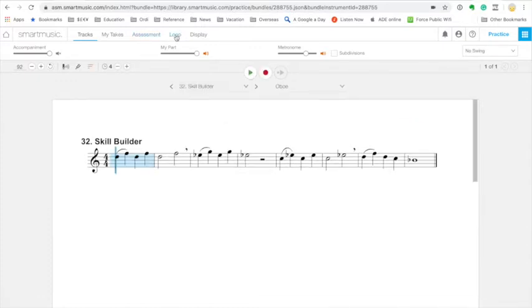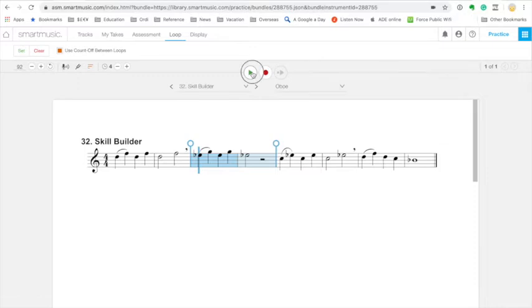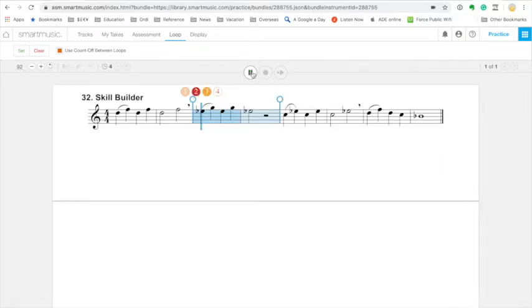Now you can also use this loop feature. So if I'm really struggling on something, then I can click on loop, I can click set, and if it's actually the middle 2 bars that I'm having difficulties with, then I just set it to be those middle 2 bars. And I work on that. One more time.